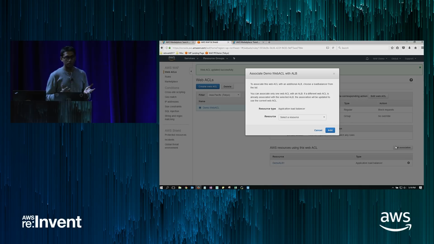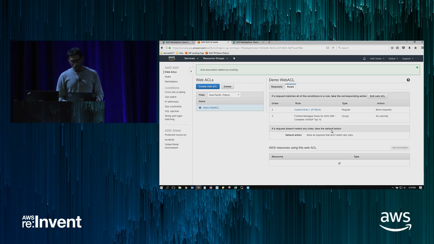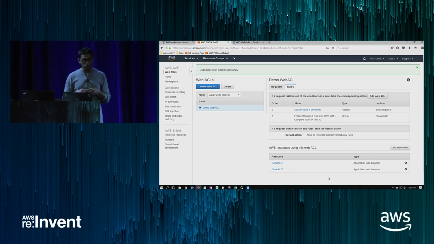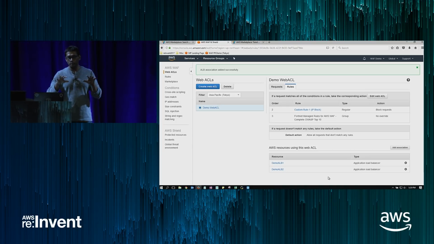Again, anything I do here can be done much more easily programmatically through APIs. I just so happen to have another demo ALB, application load balancer. I'm going to associate it with just a click. So now you have both ALB1 and ALB2 protected by the WebACL, which really means all the rules within the WebACL will be inspecting every request that comes through those resources. Again, if you have 100 different load balancers, with a single API call, you can associate all of them to that WebACL.